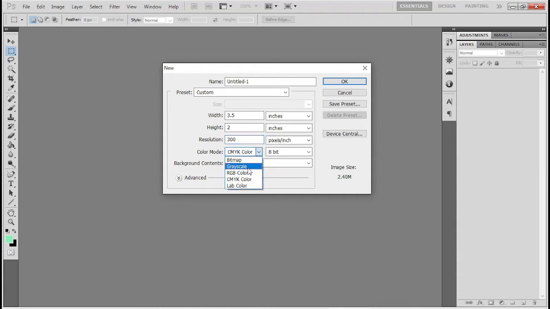RGB color is good for web graphics and web design. If you send an RGB color file to a printer, there's a good chance they're going to convert it to CMYK color, which is cool, but just be advised that you might have some slight variances in color if you're picky about the color output and how much it translates from monitor to print. So here we go. 300 dpi, CMYK, 3.5 by 2. That is a standard business card.